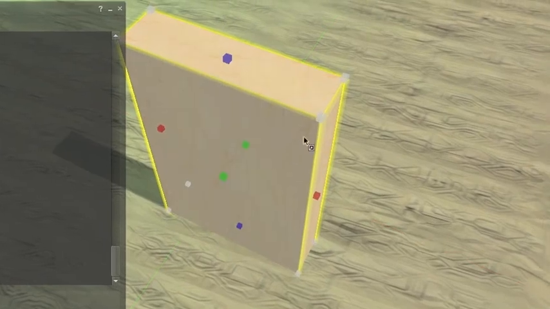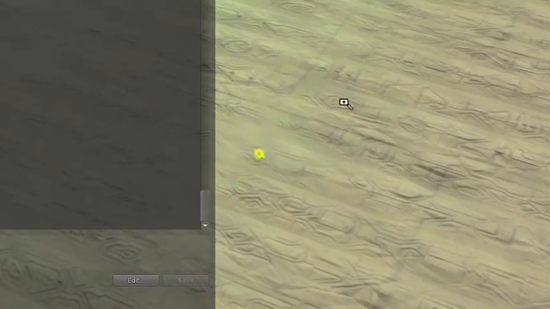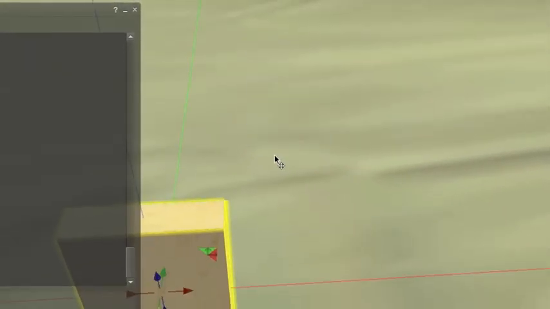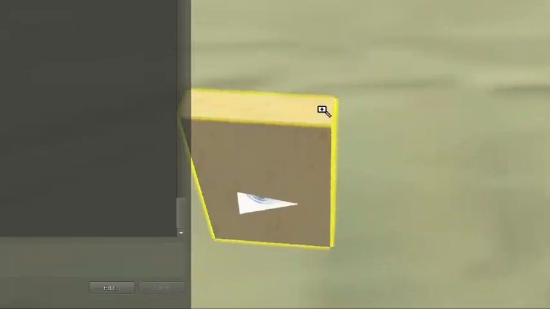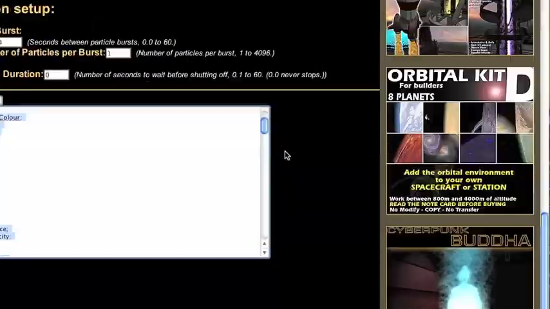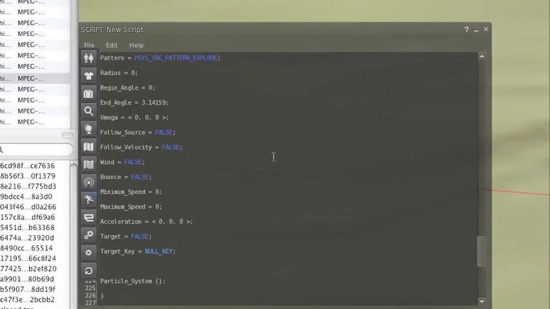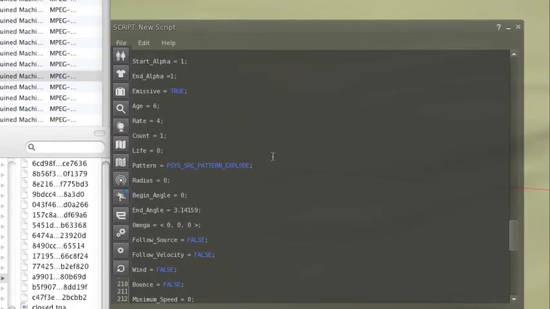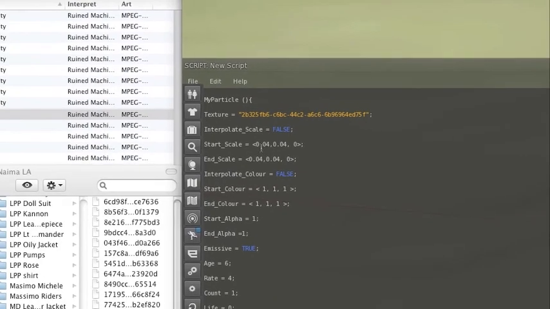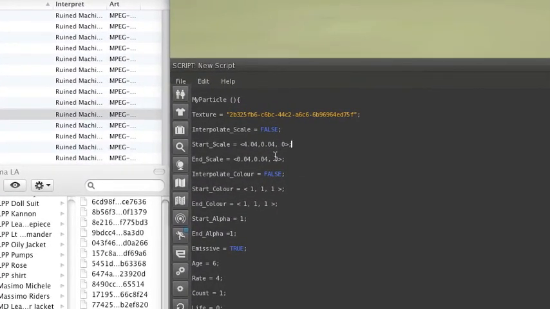Takes a moment for it to work. Oh yeah, and the texture is too small. So what we need to do is change the size of the texture. Where is it? Start scale. Let's make this 4 meters.